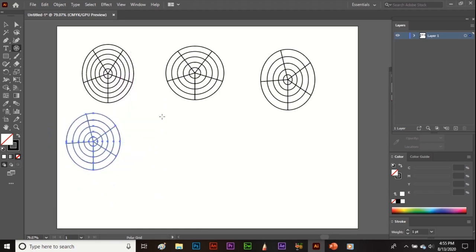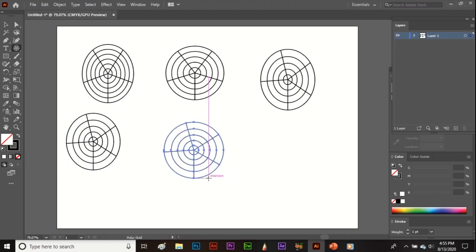Press Shift key to draw a perfect equally proportioned circle. Remember, your Shift key should be released after you release the mouse button for making equally proportioned circle.